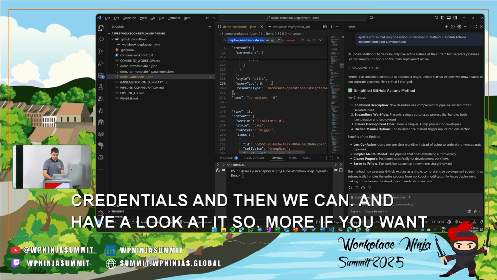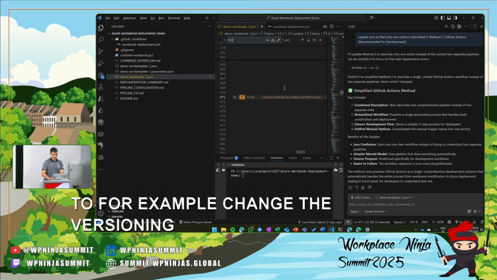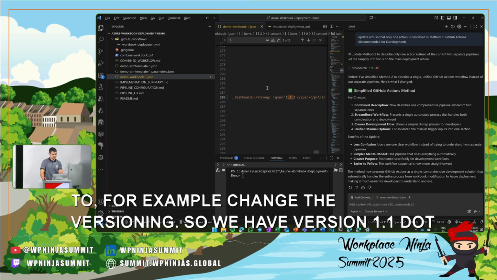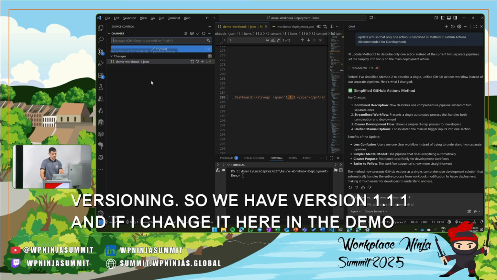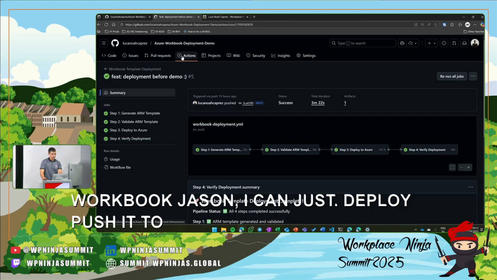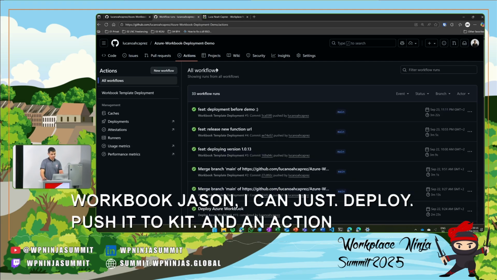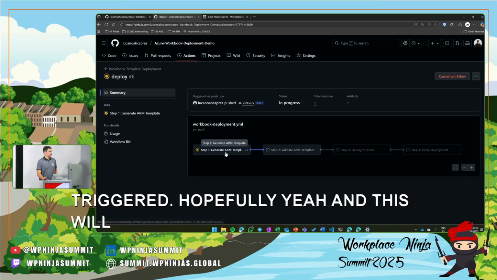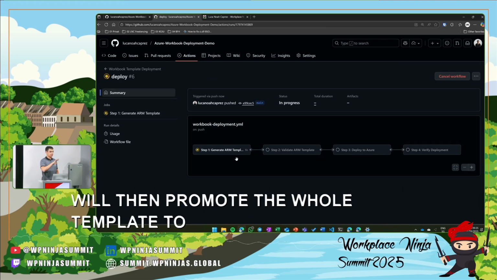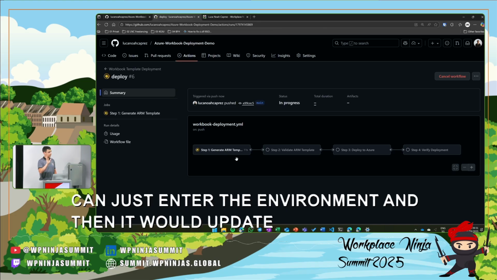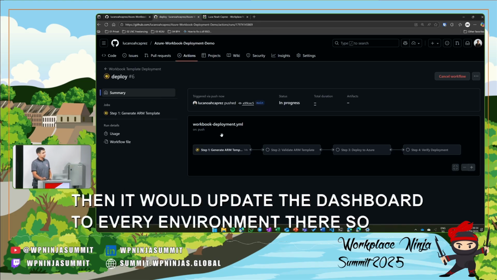If we want to, for example, change the versioning, we have version 1.1.1, and if I change it here in the demo workbook JSON, I can just push it to Git, and there an action is triggered, hopefully, and this will then promote the whole template to Azure. So if you have multi-tenancy or stuff like that, you can just enter the environments, and then it would update the dashboard in every environment there. So it's just ARM in the background.